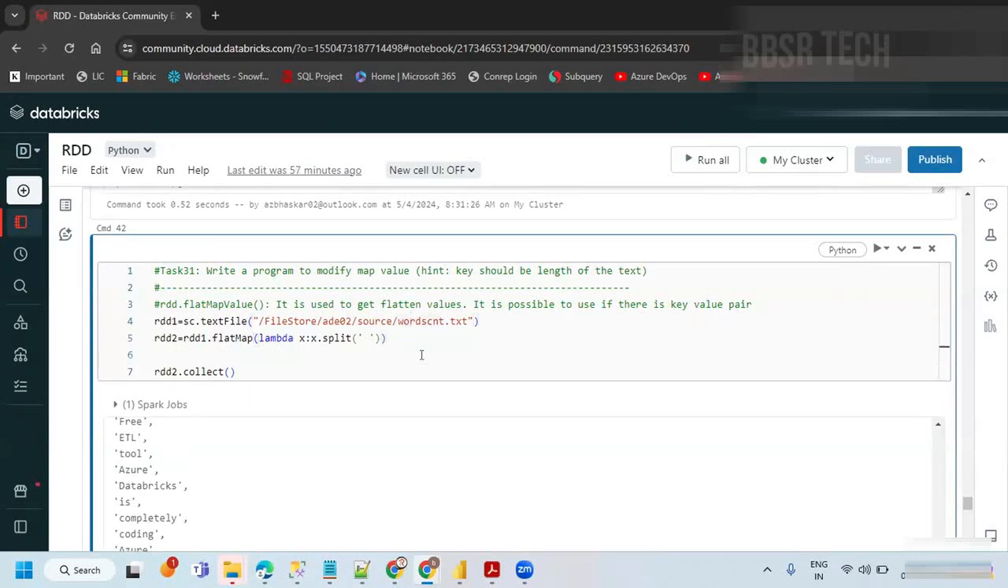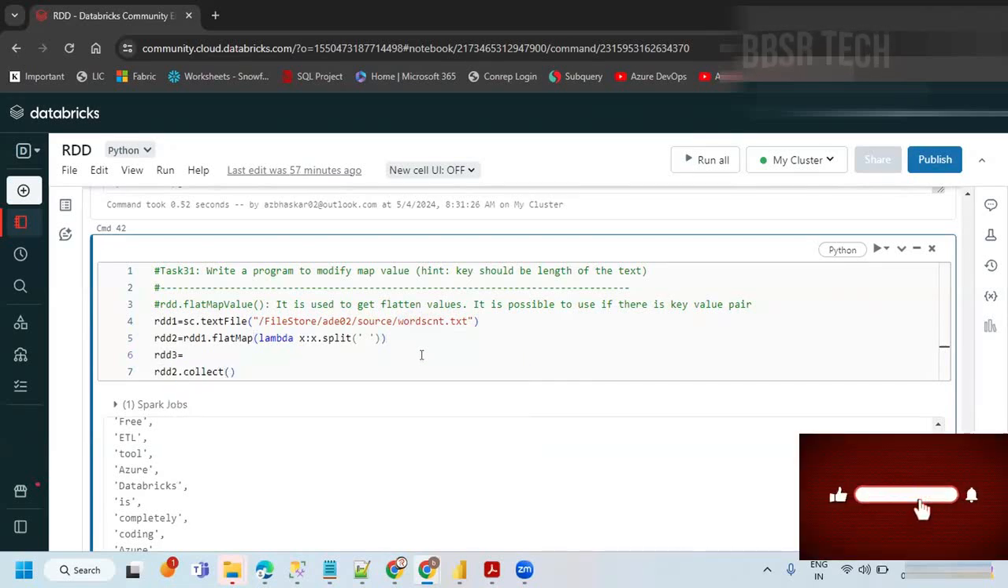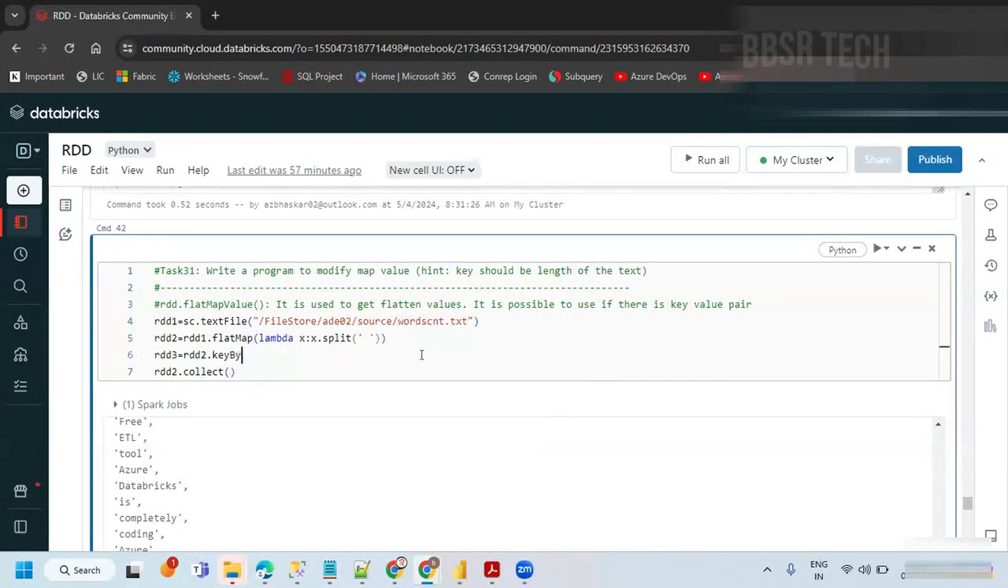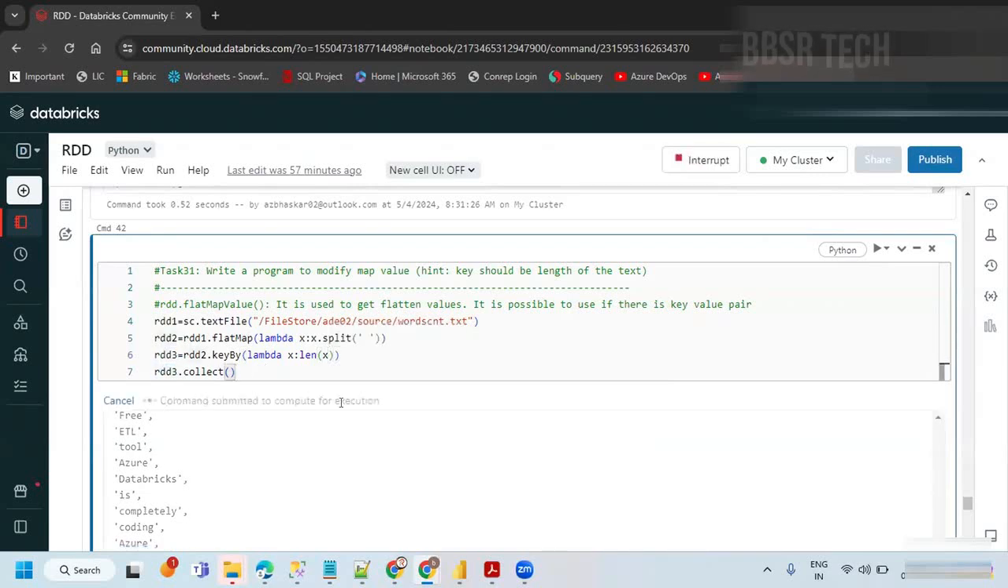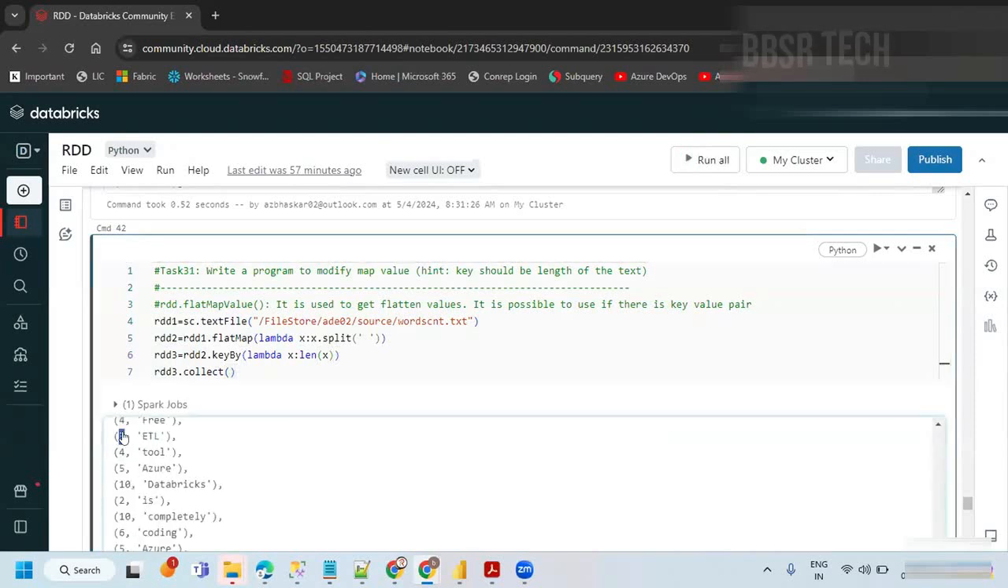Let me take RDD3 equals RDD2.keyBy(lambda x: len(x)). Now RDD3.collect(). You're getting the key and the value. That means keyBy the length is going to get the key, and we are having these values.